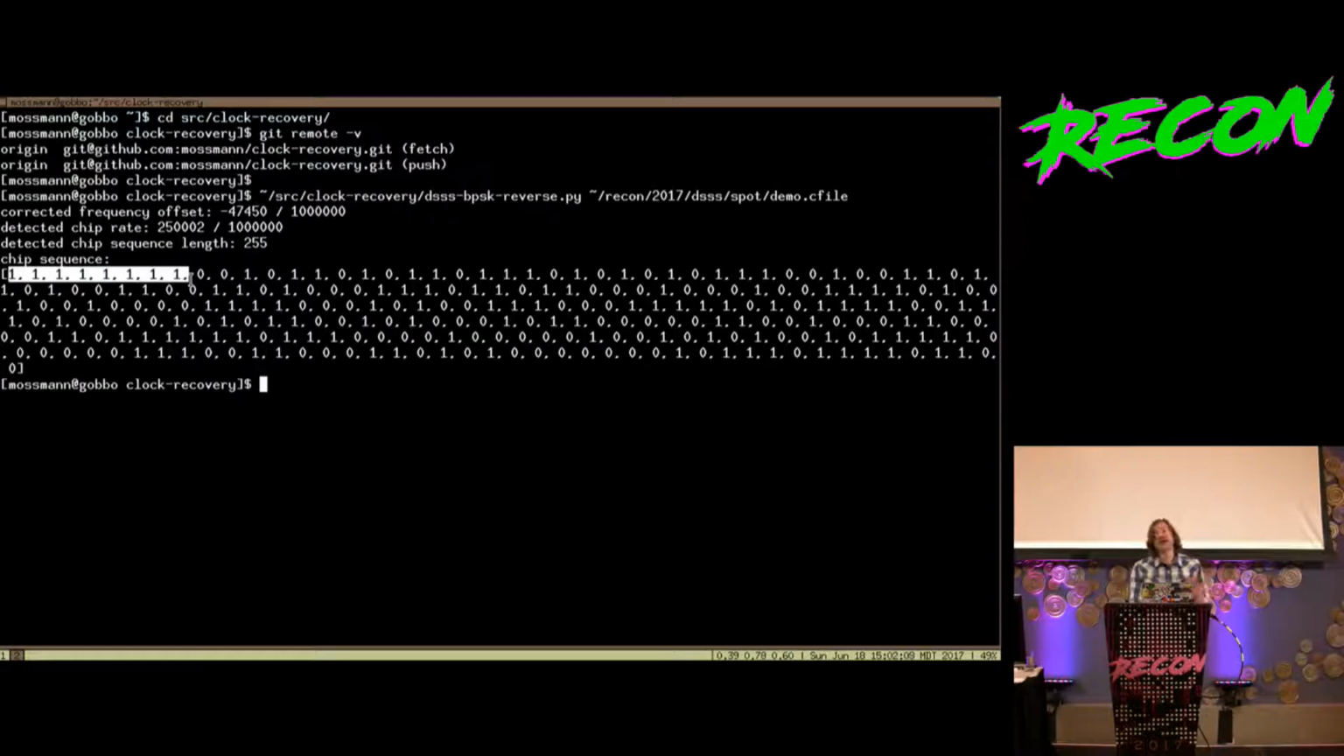And in fact, BPSK by its very nature has an ambiguity. So even a legitimate receiver might not know whether it starts with a 1 or a 0.